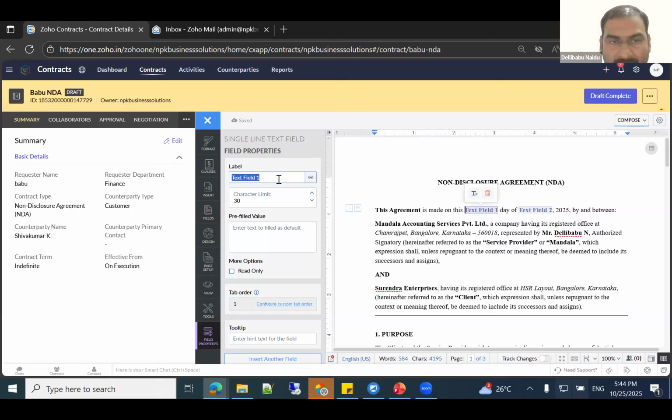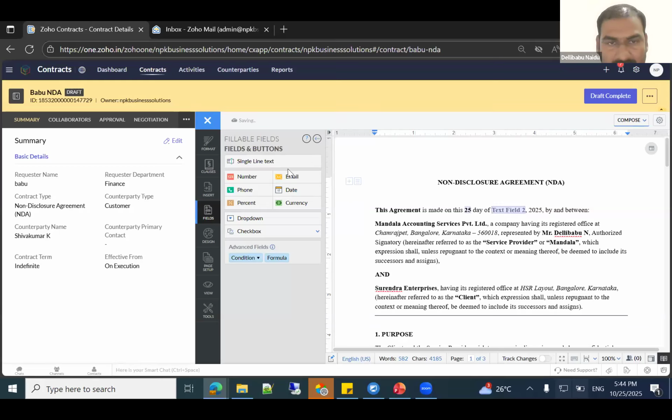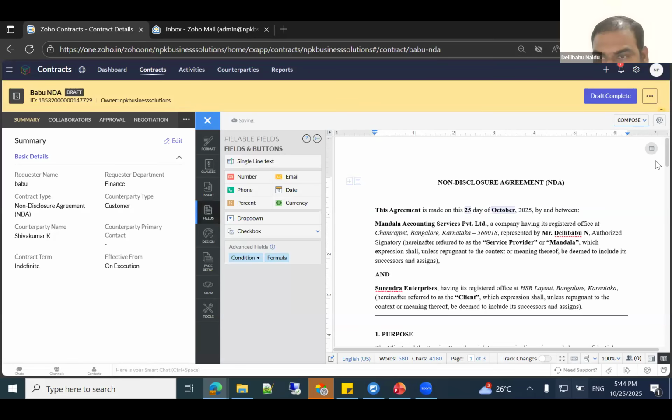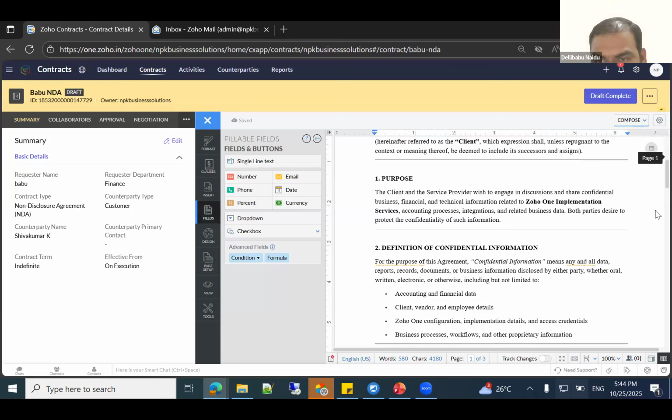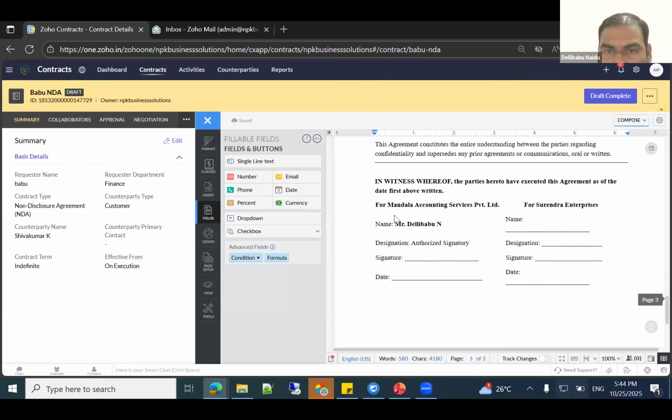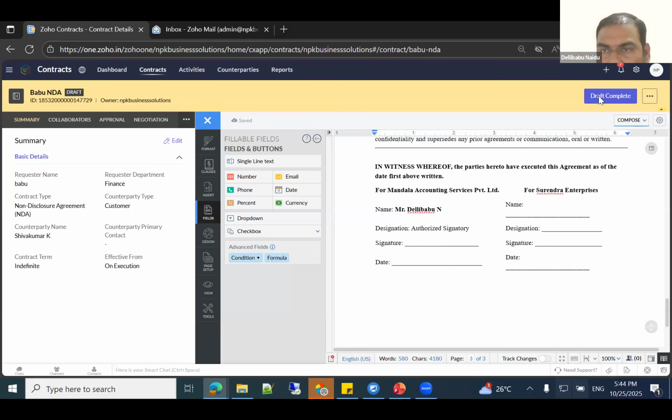Here I'm just adding day. Day is 25th. I'm hard coding that. Year, month, hard coding. Year, October. Just two only I'm going to give as dynamic. There are signature fields. We'll leave them for now. Drafting complete.